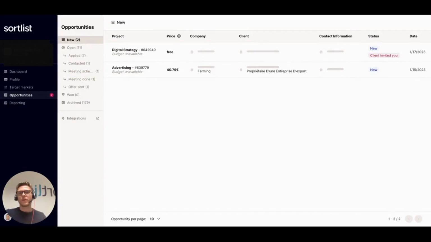So moving over to the opportunity section, which I think most of you are pretty familiar with already. What we can see here is, as I mentioned before, you now have the ability to see the cost of each opportunity before applying to it. So this cost is calculated based on several variables, such as, for example, the budget estimated by the company, the type of company, and whether it has been verified or not on the phone by our team, amongst other criteria.